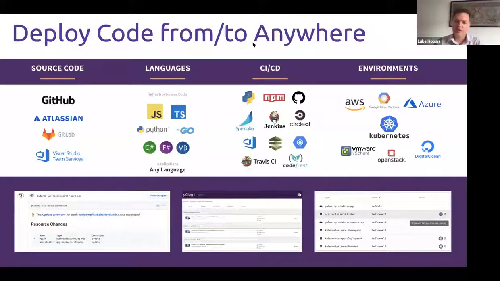And then, most importantly of all, providing access to a wide variety of different cloud providers. And so, all of these, and I think there's 50 or 60 more cloud providers that Pulumi provides support for.